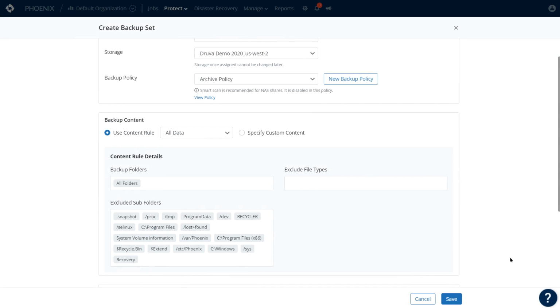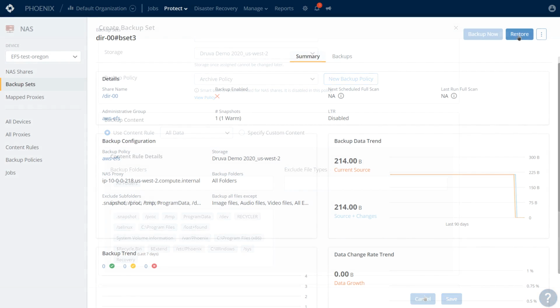Finally, content rules define what you include or exclude for the backups. So you might have a content rule for one type of share that serves one organization with engineering data, and a different rule for another share for a different organization.